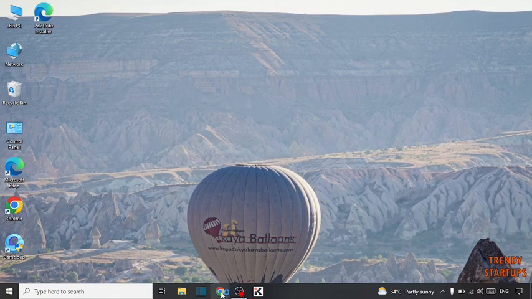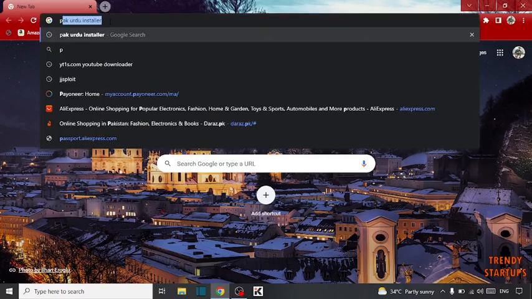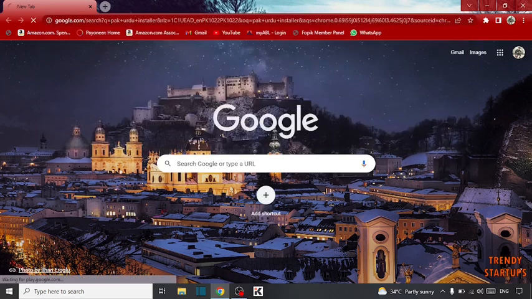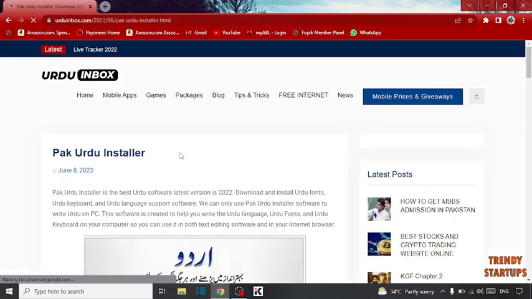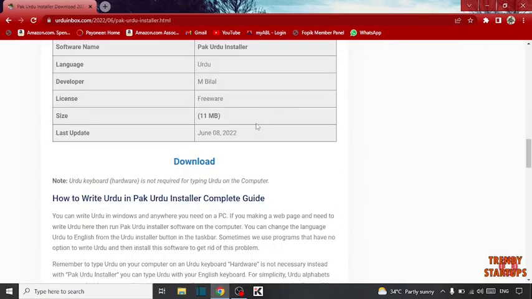Simply open Google Chrome and type here Pak Urdu Installer and click on Enter. Click on the second link and scroll down, and here you can see the option of download. Simply click on download and your software will start downloading.